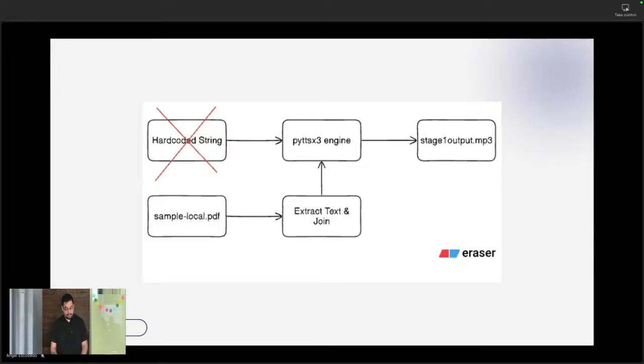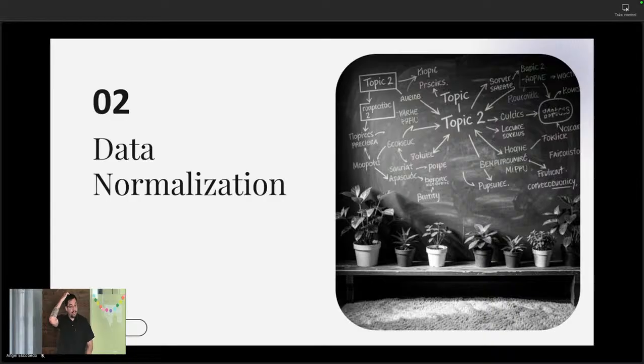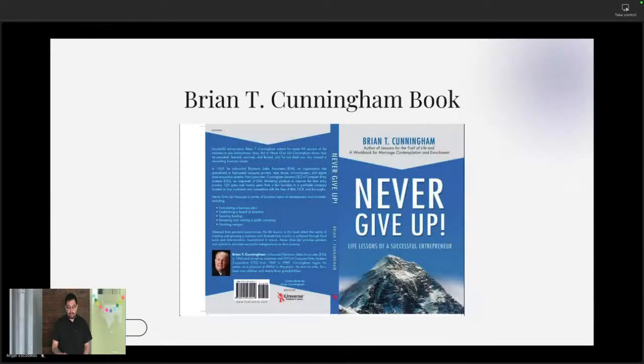So very simple. Now the second topic that I want to go over is something called data normalization. I did use some pretty standard examples for the first two. The first one was just a very simple hard-coded text. The second one was a sample PDF, not too much going on there. But as you start coming across more complex PDFs, data normalization is something that we're going to go over. So I want to go over that.